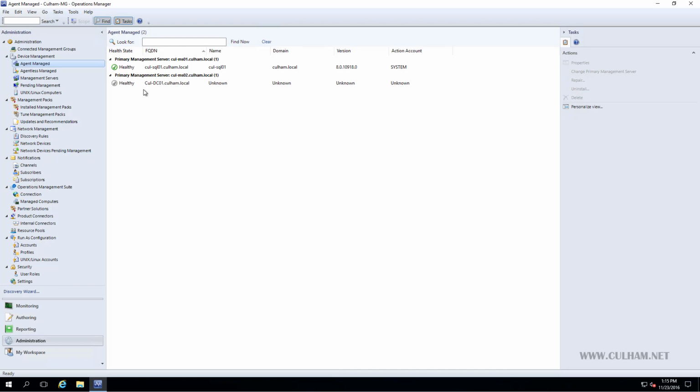Now, obviously, we can see straight away that this server is grey. And that's because for our domain controllers, we have to explicitly grant the ability to use local system rights for the health service. So let's go fix it.